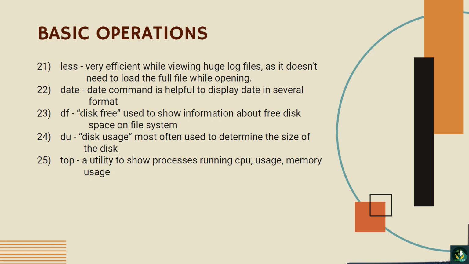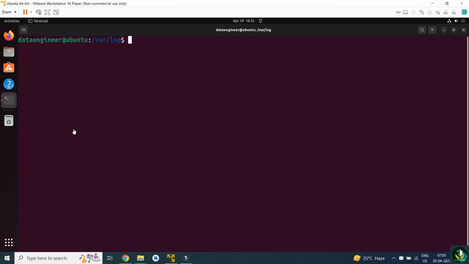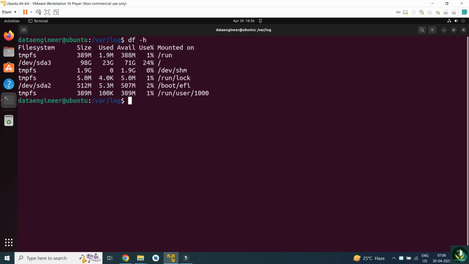So let's get started. The first command we are going to see is df -h, or hyphen h. This shows disk usage in human readable format. For more details you can use the manual of df. Here you can see tmpfs, the temporary file system. Its size is this much, we have used this much, and we can avail this much. The percentage of use is 1%.